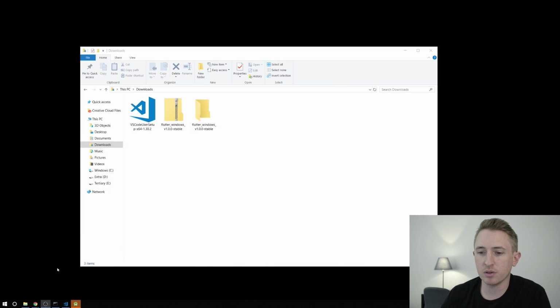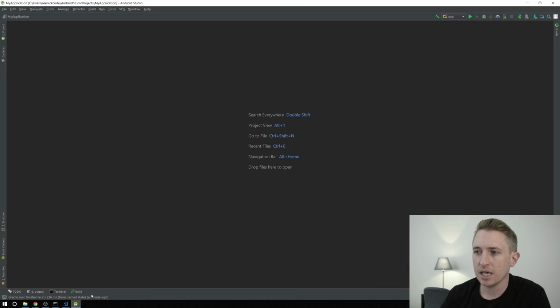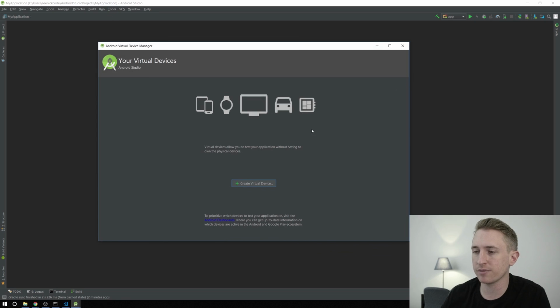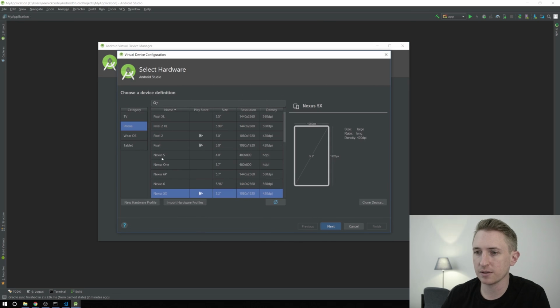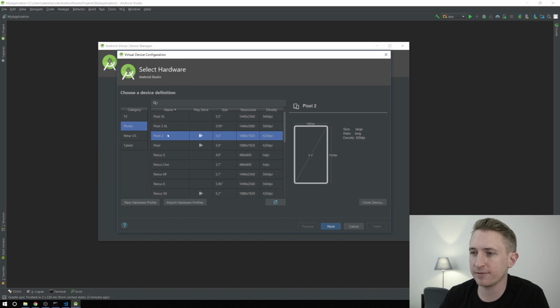But what Android Studio gives you, and I'm already running it right now, is something called the AVD Manager. If I go to Tools and select AVD Manager, or Android Virtual Device Manager, it's going to let me create an Android device. So I'm going to hit Create Virtual Device, and I'm just going to highlight Pixel 2 because it's a common phone.